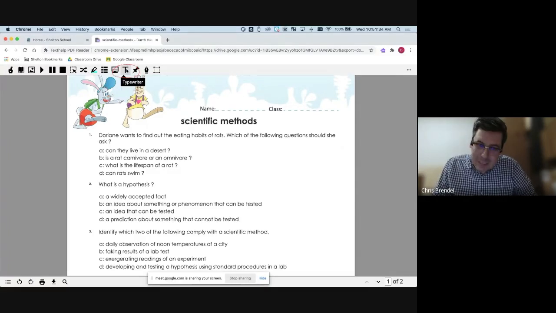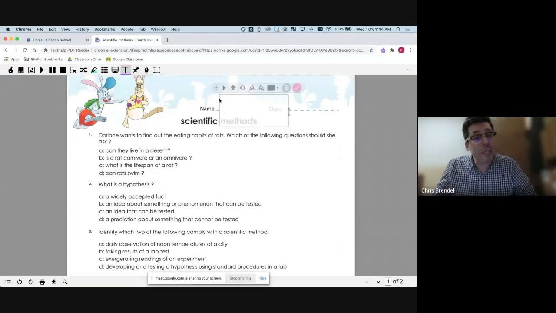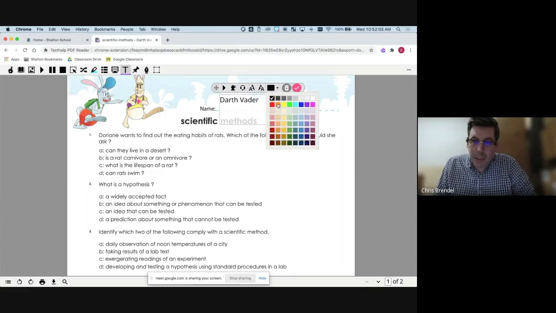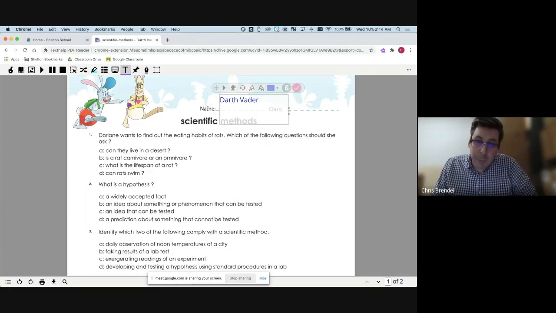If I select the T, we'll notice that there's a purple bar underneath the T. And now wherever I click, it gives me a text box. I can type my name here. Wow, that's really big text. Maybe I need to shrink it down a little, or maybe I need to make it a little bit bigger. I can also change the color of the font. So if my teacher wants all of my answers to be in blue, then I can just change it to blue.